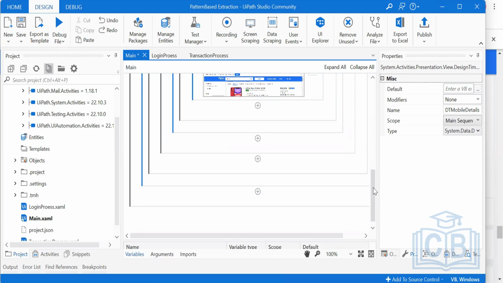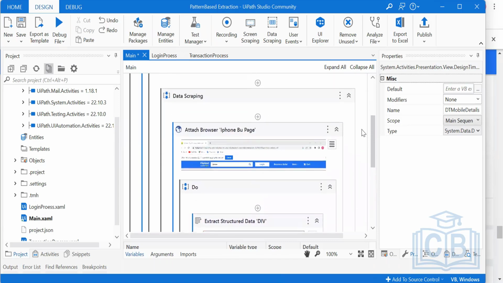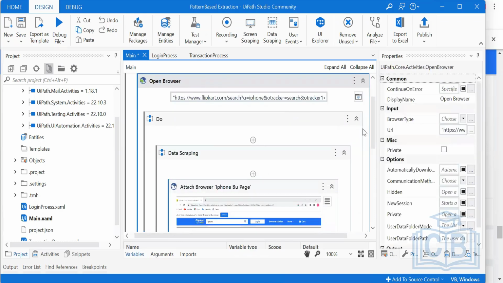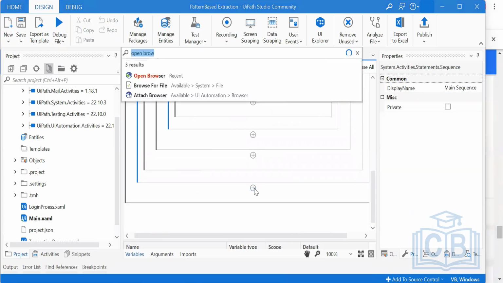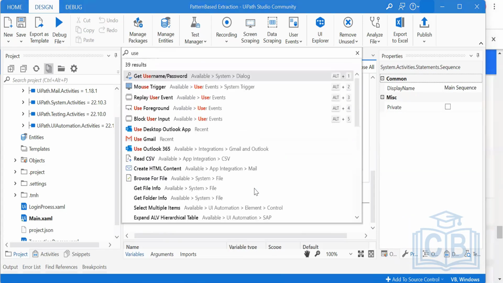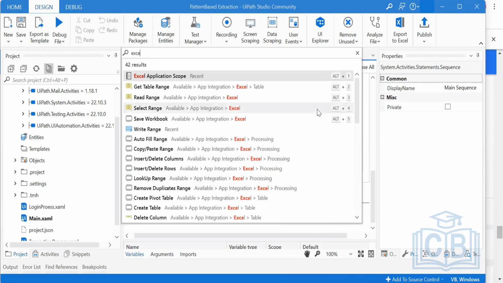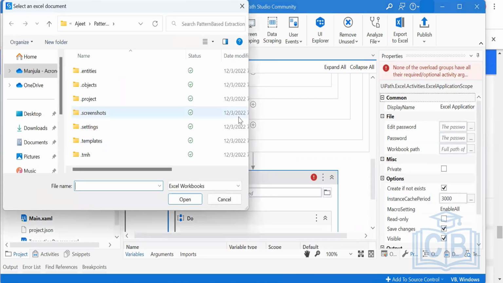What is the next thing I want to do? Excel. Now use Excel. Where will we do it? We will do it outside this browser activity. Okay, you can do it outside this activity also, or we can keep it here. Okay, we use Excel application scope. We need to tell the file path where you want to keep our file. Let us keep it in the same project folder itself.